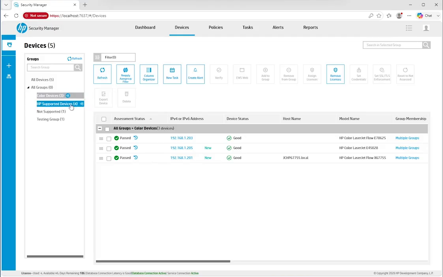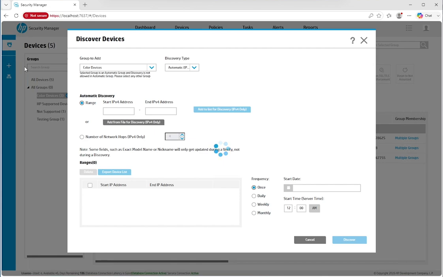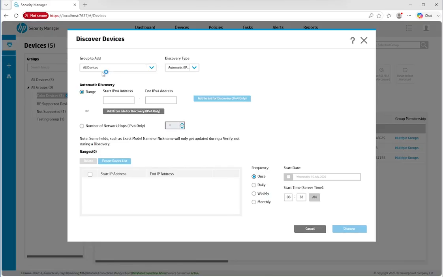But the first thing we need to do is discover devices, right? So over here on the left, this blue bar, you guys are going to see this through a lot of videos. The first thing we want to do is discover devices, right? And when we do discover devices, we are going to see the screen pop up. And this is where you can do a number of things. The first thing is, what group do we want to add it to? Do we want to add these devices to a group right away, or do we not, right? So in most cases, the default is going to be all devices.